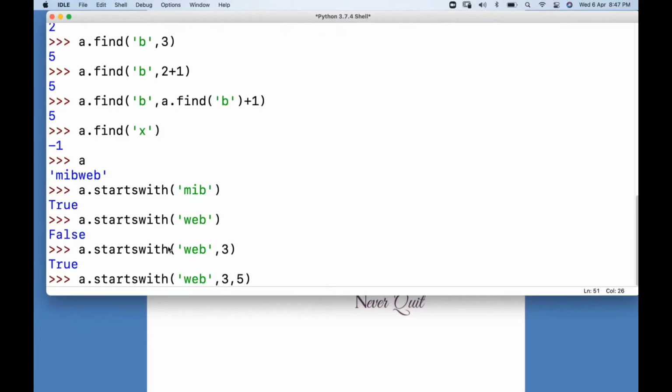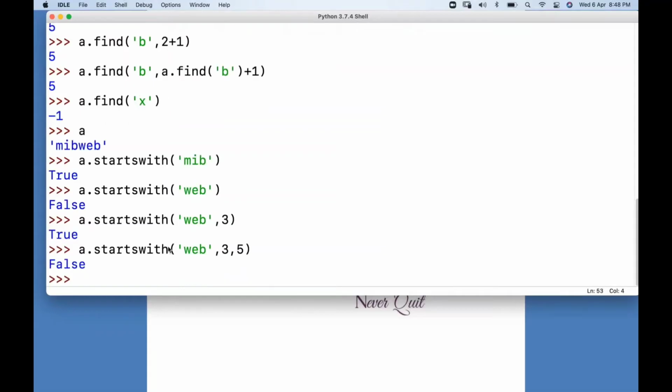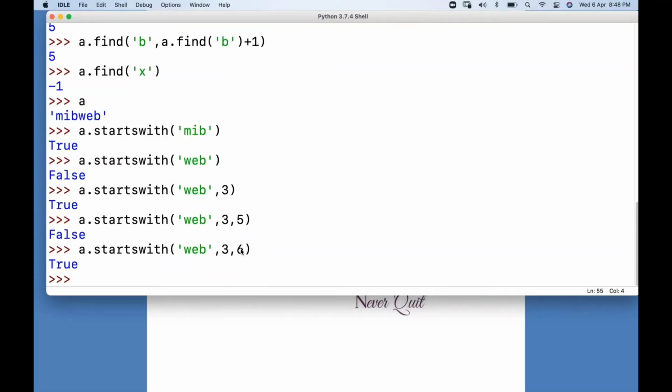False? Why false? True? Why true? WEB is not equal to p. Python supports less than operation, right? So it should be 6 here. If it is 6, then it is true, right? These are the small things you need to remember.